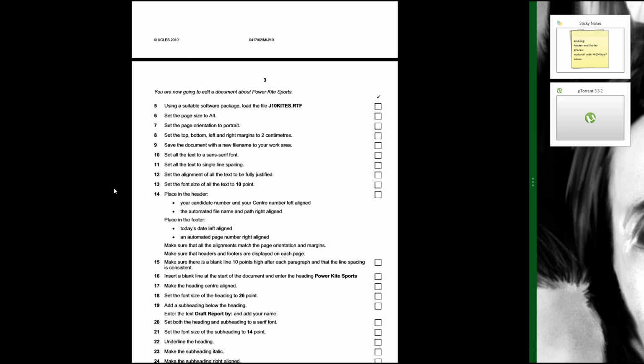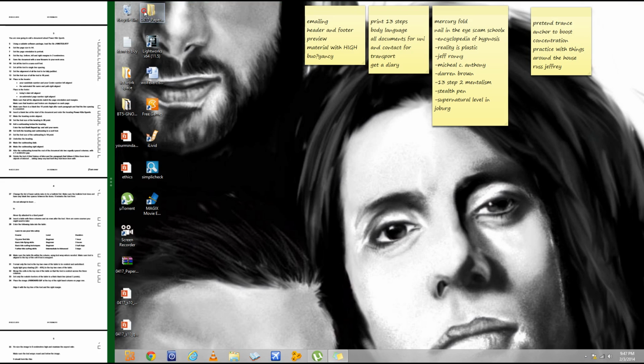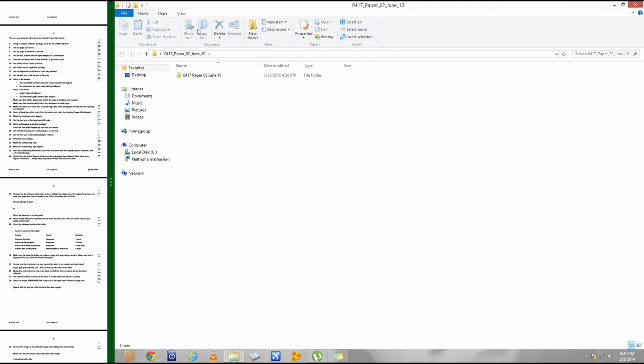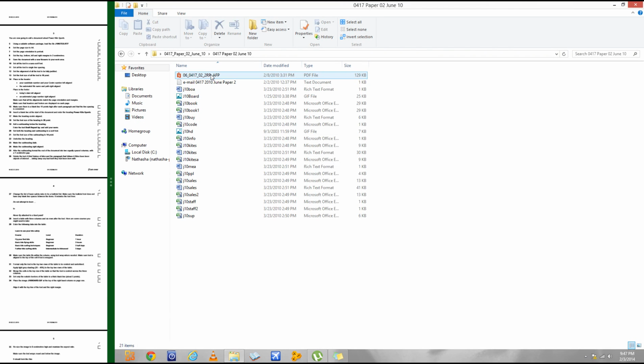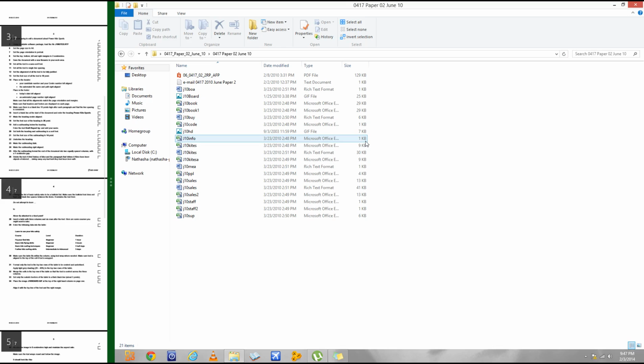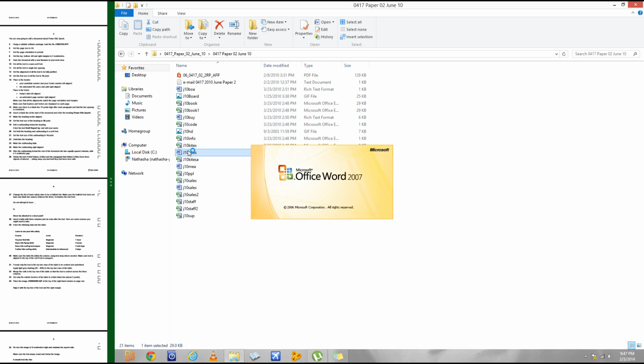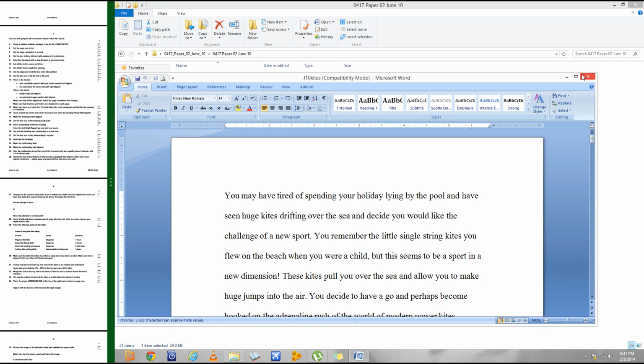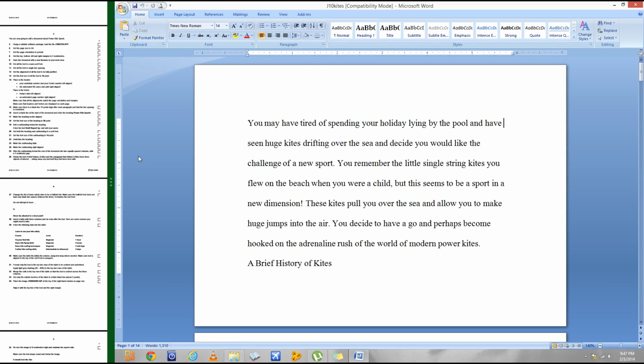Using a suitable software package, load the file j10kites.rtf. So let's just open our newly found friend. Let's cover the magicians. Okay, so I can't believe I forgot already. J10 kites. Okay, so J10 kites. You probably saw it before I did. Right, let's open it. J10 kites. Full screen. Easier for us to work.